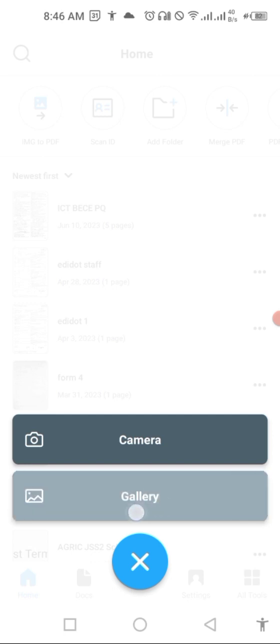PDF. But if you click on gallery, it means that you already have the picture of that document inside your phone. When you click on gallery, it will open your gallery, and then you have to select where the picture is located in your gallery or in your file manager stored in your phone, and then upload it into the app so you can convert it to PDF. But now we'll be using the camera, right, since we have the documents right in front of us here now.